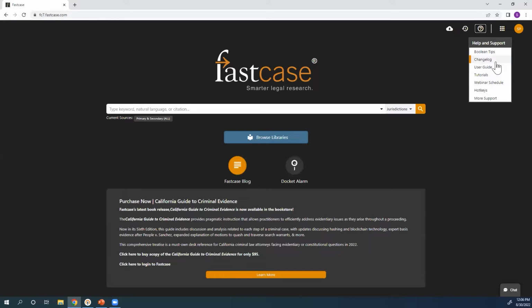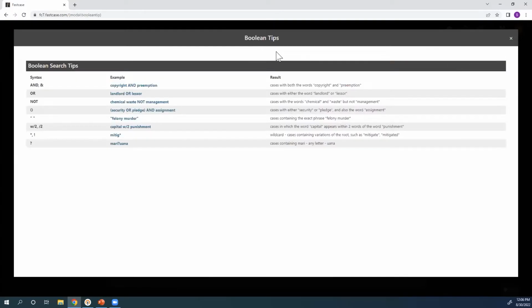Our changelog is provided for those of you who may be more tech inclined, and then our Boolean tips link. This one is really going to come in handy. We'll go ahead and give that a click. This gives you a listing of the Boolean operators that function within Fastcase when you're conducting your research. At the left of the menu, you'll see the types of searches you can conduct. At the center column, an example of what you would type in to utilize those searches, and then the description of results provided at the right.